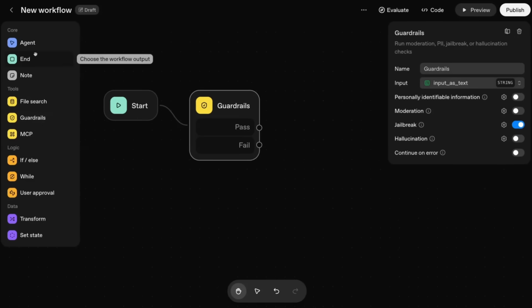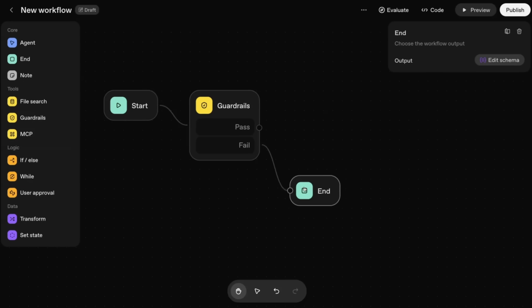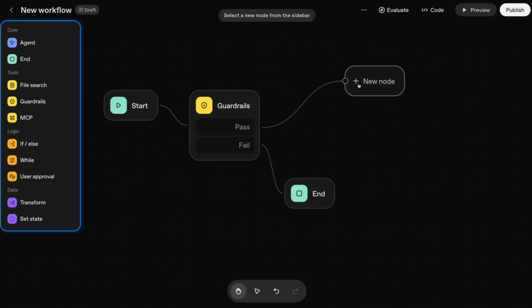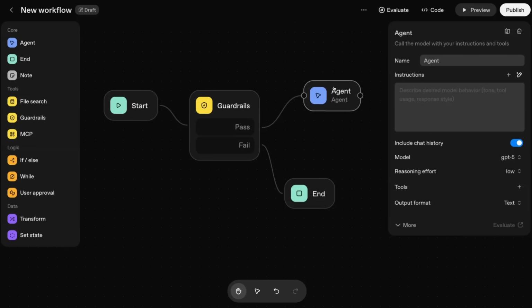I don't know how successful it is. My guess is that some people can probably get around it, but you can see that this is definitely easier than how a lot of agent systems have you code up things like this. Then if it fails, the agent just ends, and if it passes, we'll have it go to a classifier agent in a sec.